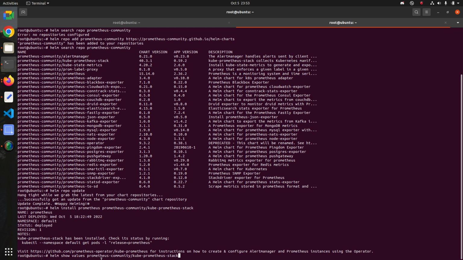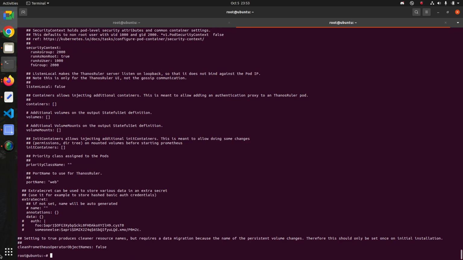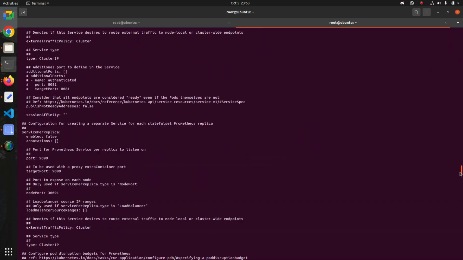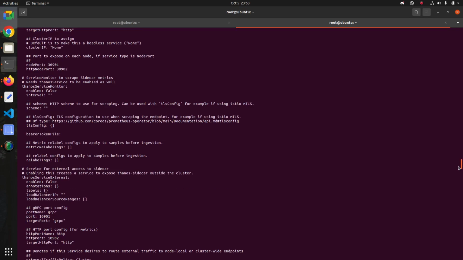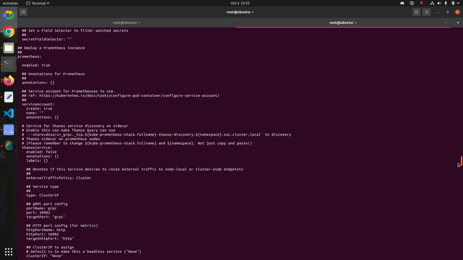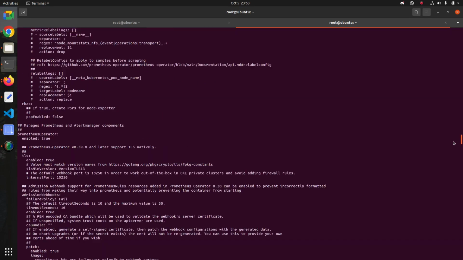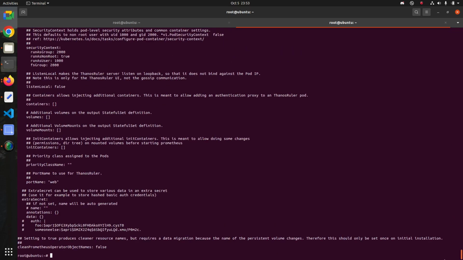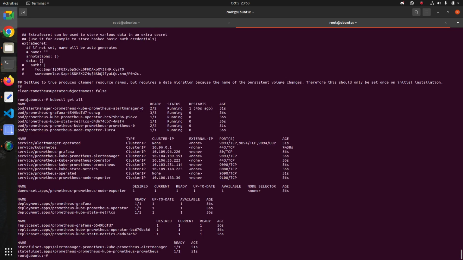Before that, I will show you the Helm chart show values. Like I said, it has lots of files here. If I scroll up, you can find everything: scrape config, service, cluster, metrics, all those things in these values. Okay, so let's just type kubectl get all, and you can see all my services and the pods are running.